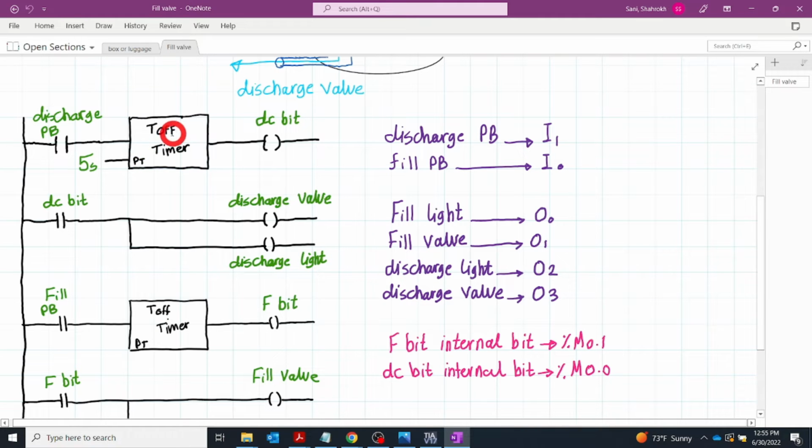We explained the T off timer in our timer video. If you didn't watch that video, the link is at the top of the screen. So you push the discharge, so the DC bit is 1. Let's see what happens whenever you push that, or this DC bit is 1. So if this is 1 or 1, this is definitely connected, so it definitely fires the discharge valve and also the discharge light.